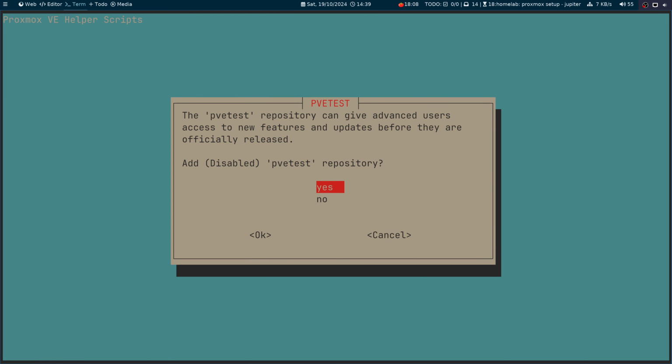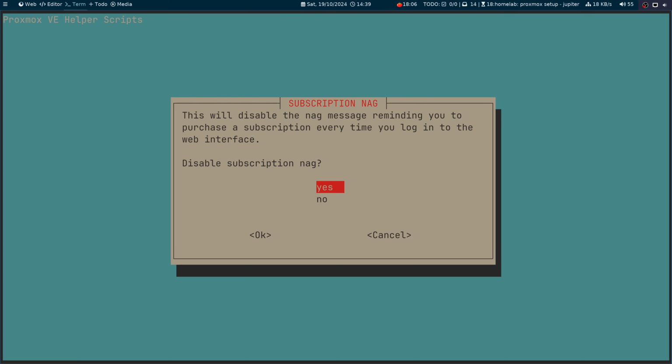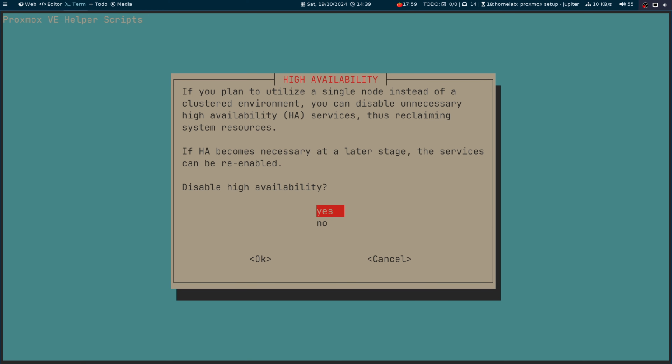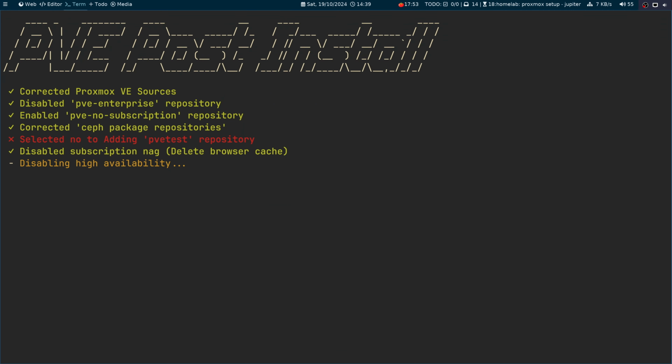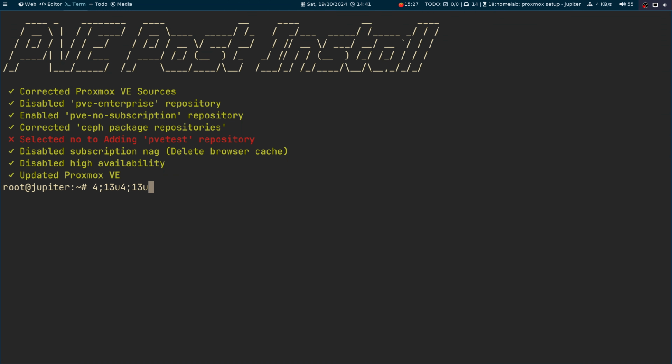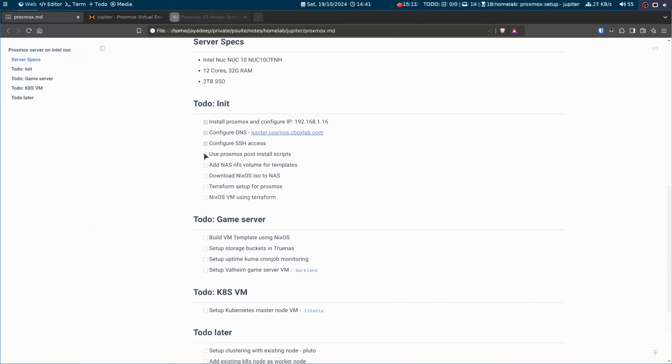Add PVE test repository. Okay, I'm not interested in that. Disable the subscription nag. Yes, please. Okay, disable high availability. I don't need it at the moment, maybe we will enable it later. Okay, update Proxmox VE now. Yes, let's do it. Okay, so the post installation script is complete. We can also do a reboot if necessary, but I chose not to. So this is now complete.